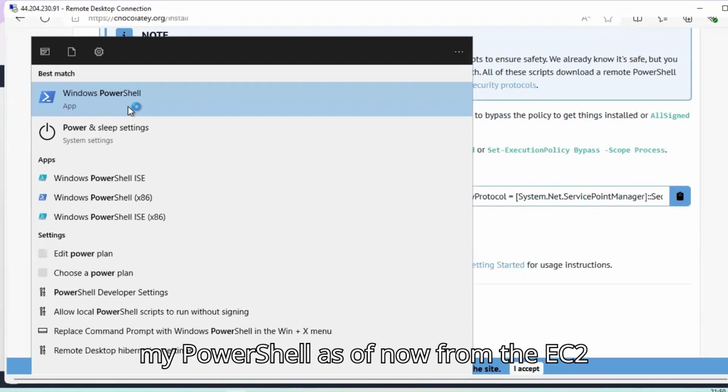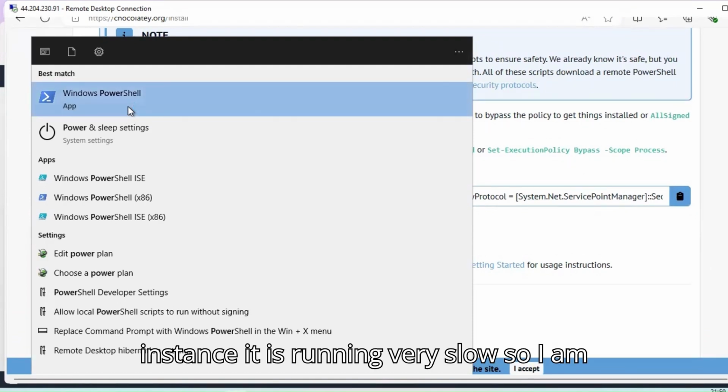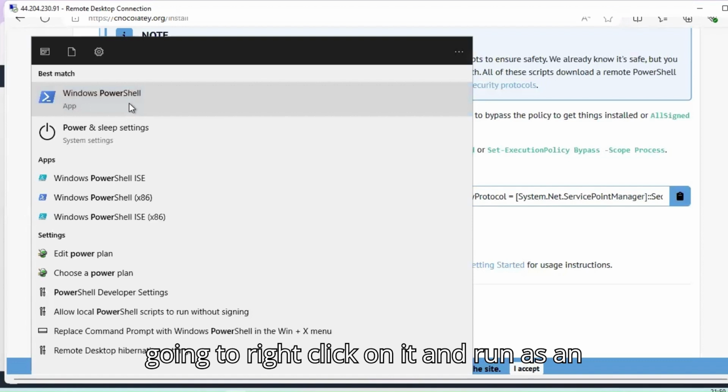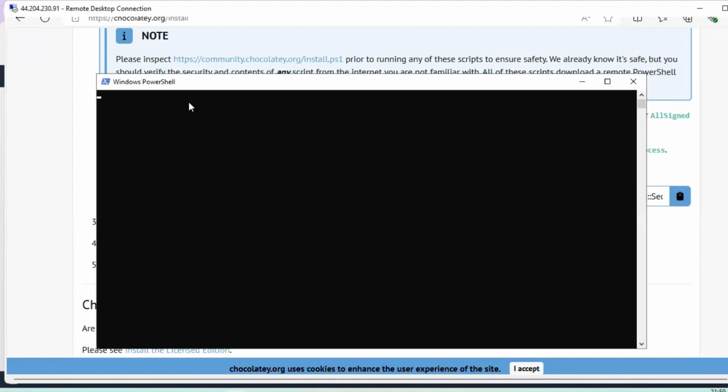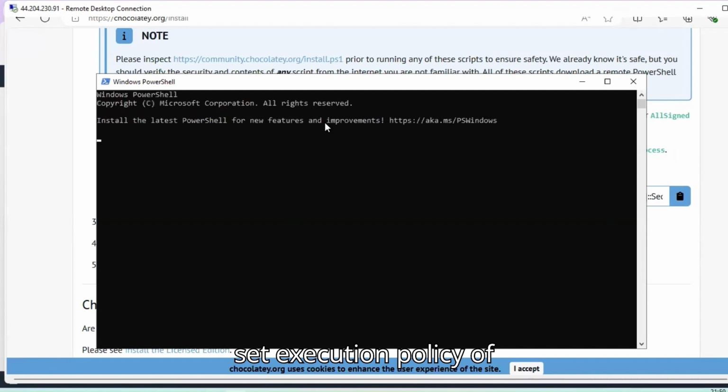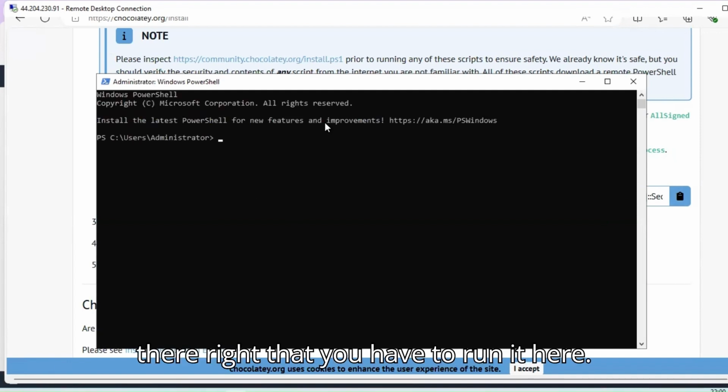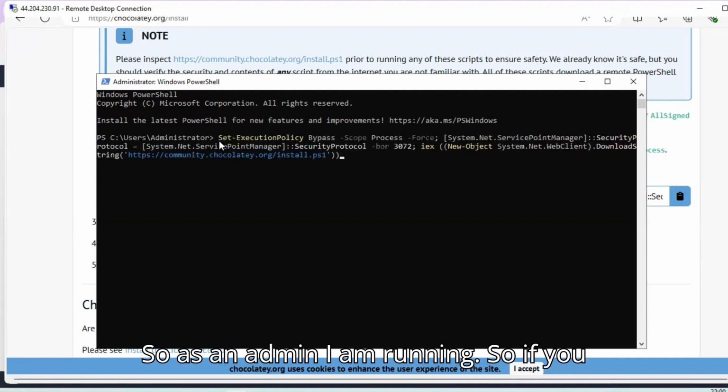My PowerShell as of now from the EC2 instance is running very slow. So I am going to right click on it and run as an admin. You hit run as admin. Next, the copied Set-ExecutionPolicy command for installing or deploying Chocolatey is there, right? That you have to run here. So as an admin, I am running.